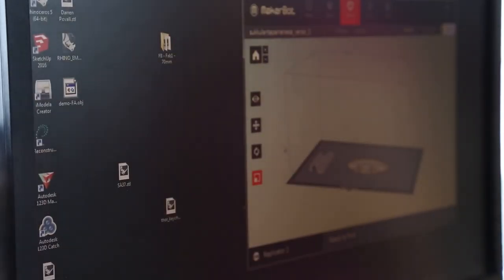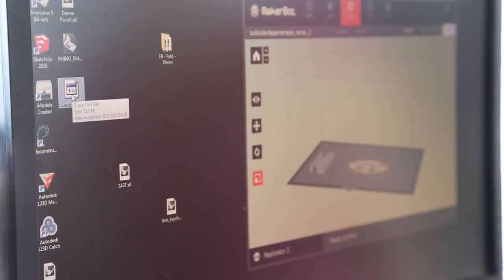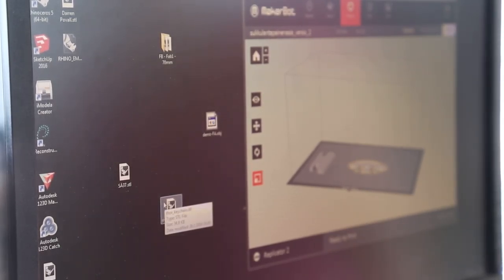But did you send the STL file to the computer? Yeah, I just saved it on the desktop. That's all I did. I think Inka just sent the. Oh, but now I have another one. Okay, it doesn't matter. It was an STL file, right?